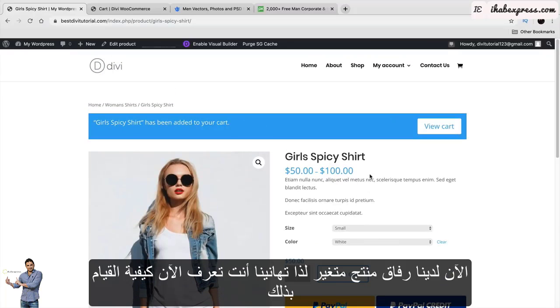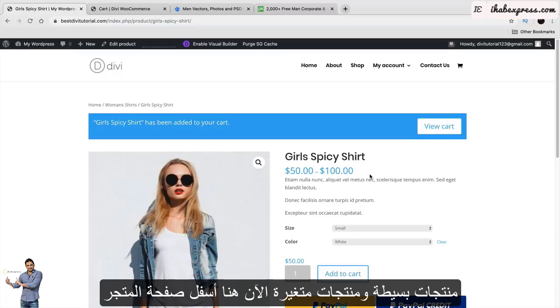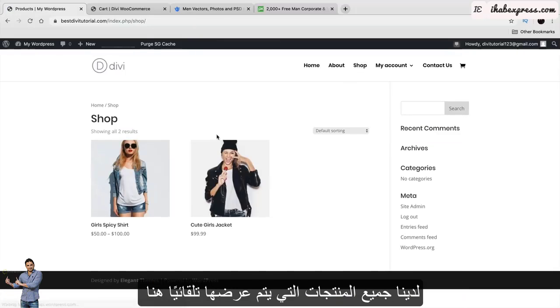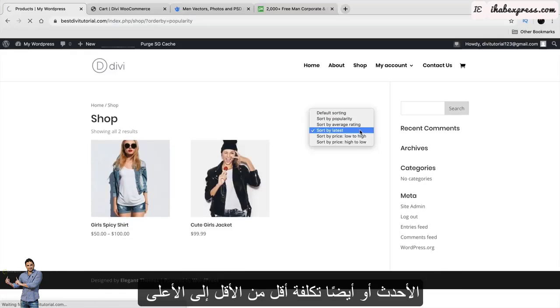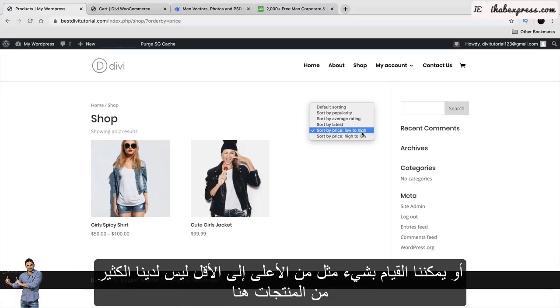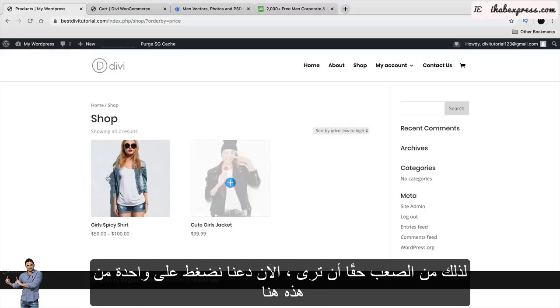So now we have a variable product, guys. So congratulations, you now know how to do simple products and also variable products. Now right here under the shop page, we have all the products that are automatically displayed right here. Now also what we can do is we can sort this out by popularity, by average rating, sort by latest, or also what costs less, so low to high, or we can do something like a high to low. We don't have a lot of products on here, so it's really not easy to see.